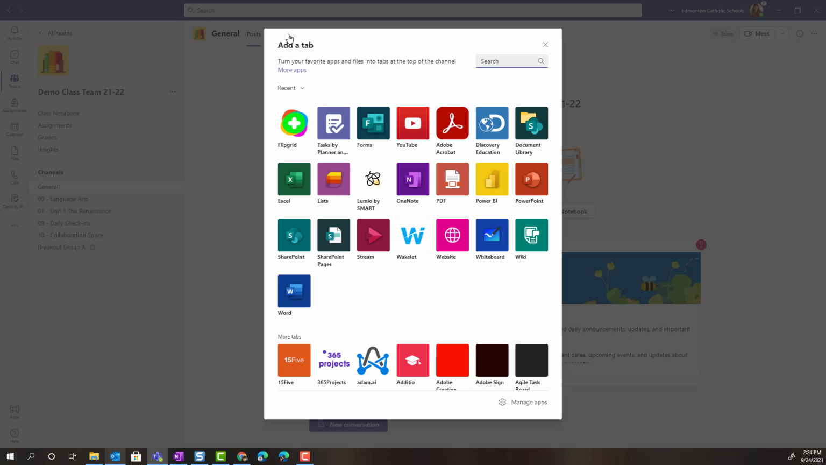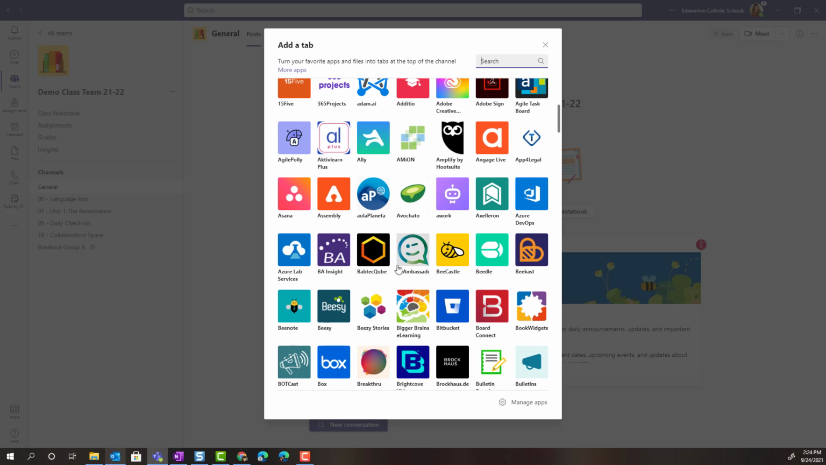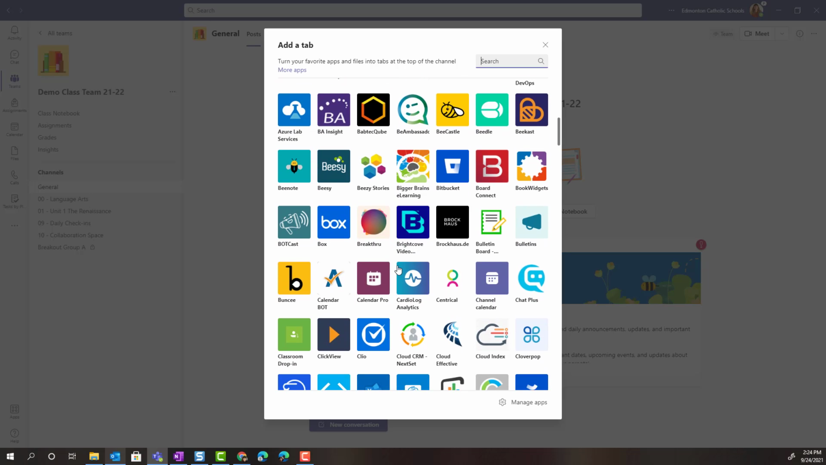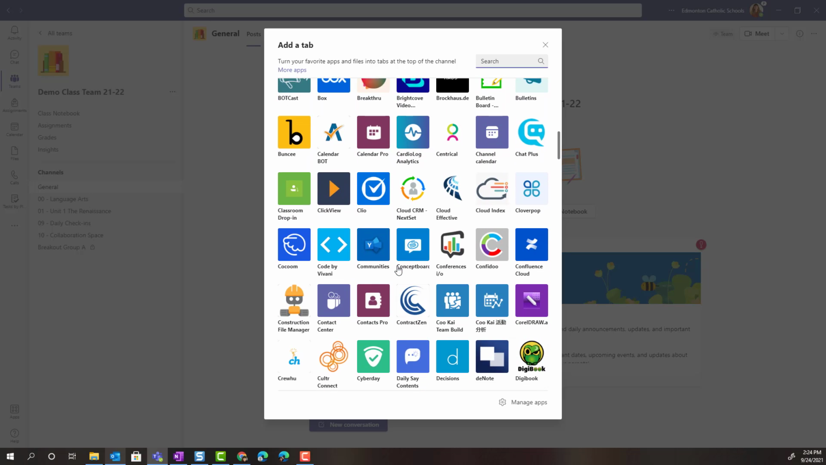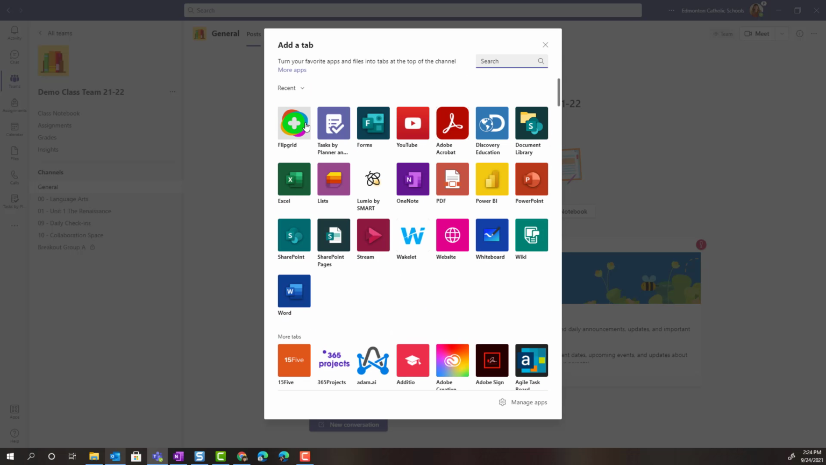When I click on the plus, notice that Microsoft Teams has a wide variety of apps that you can add as tabs. Now, if you've been adding apps before in other teams, you will see your most recent apps here at the top. The first app I'm going to add is Flipgrid. I'm going to show you how you can connect your class group inside of your class team.